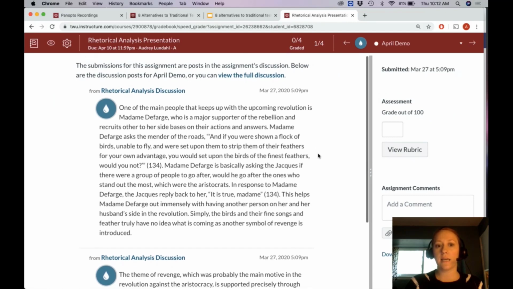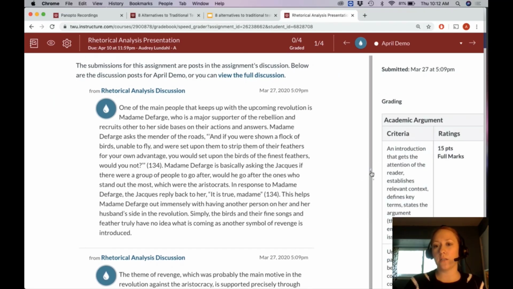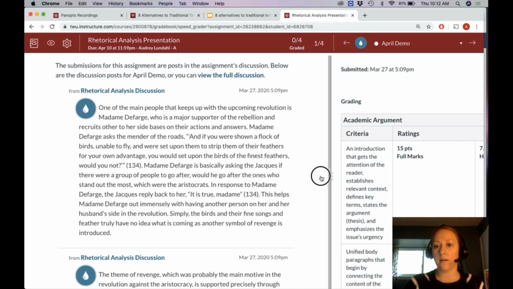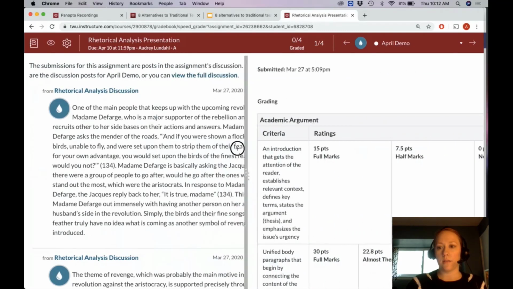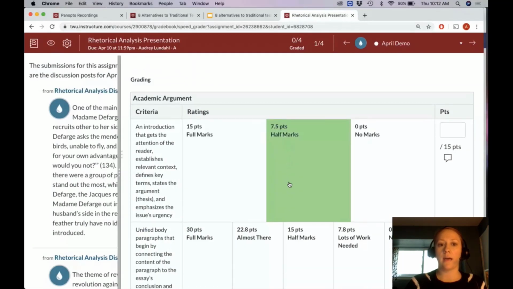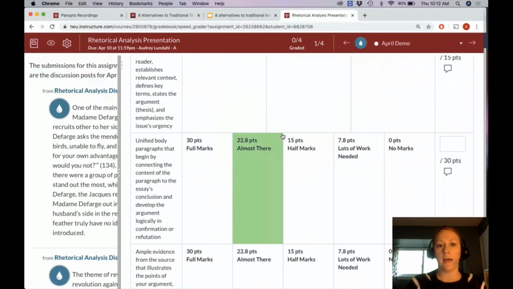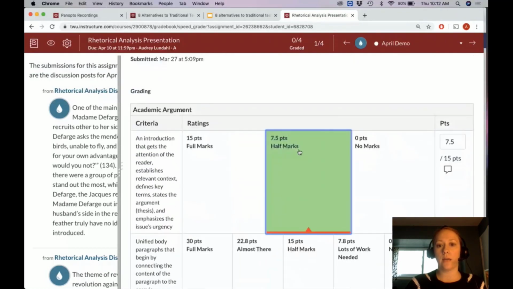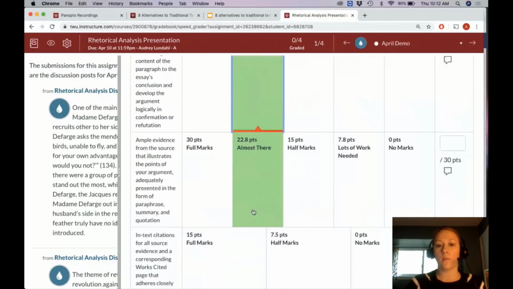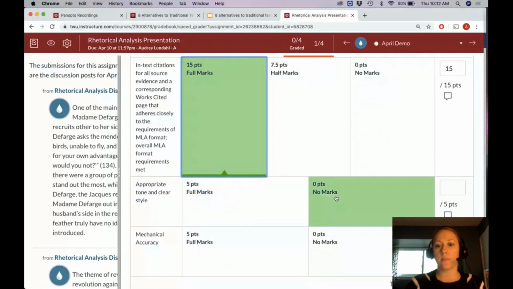So here I can see a student submission, and I'm going to click View Rubric. So you can use this gray bar here to make the rubric bigger. You can just drag it out. And you can see I've already entered this rubric in here. And as I'm grading, I can go through and choose the number of points for each student submission.